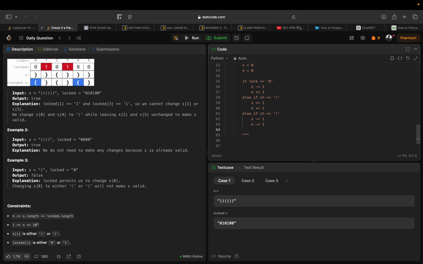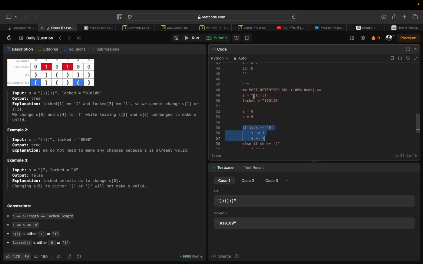Okay, so now check, this is our case. Both are locked, so this condition gets bypassed, and both are open parentheses, so we get plus 2, so starting equals 2 and ending equals 2, right?